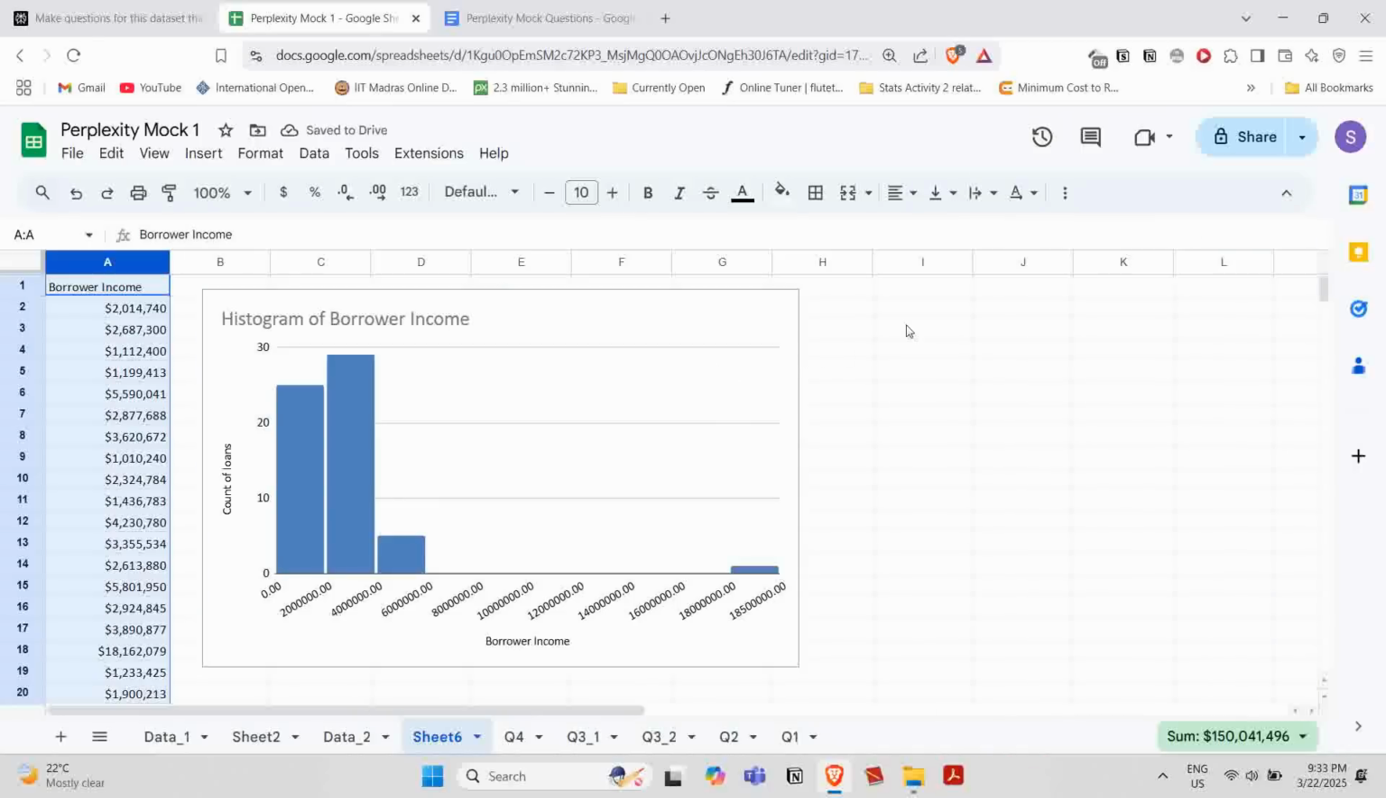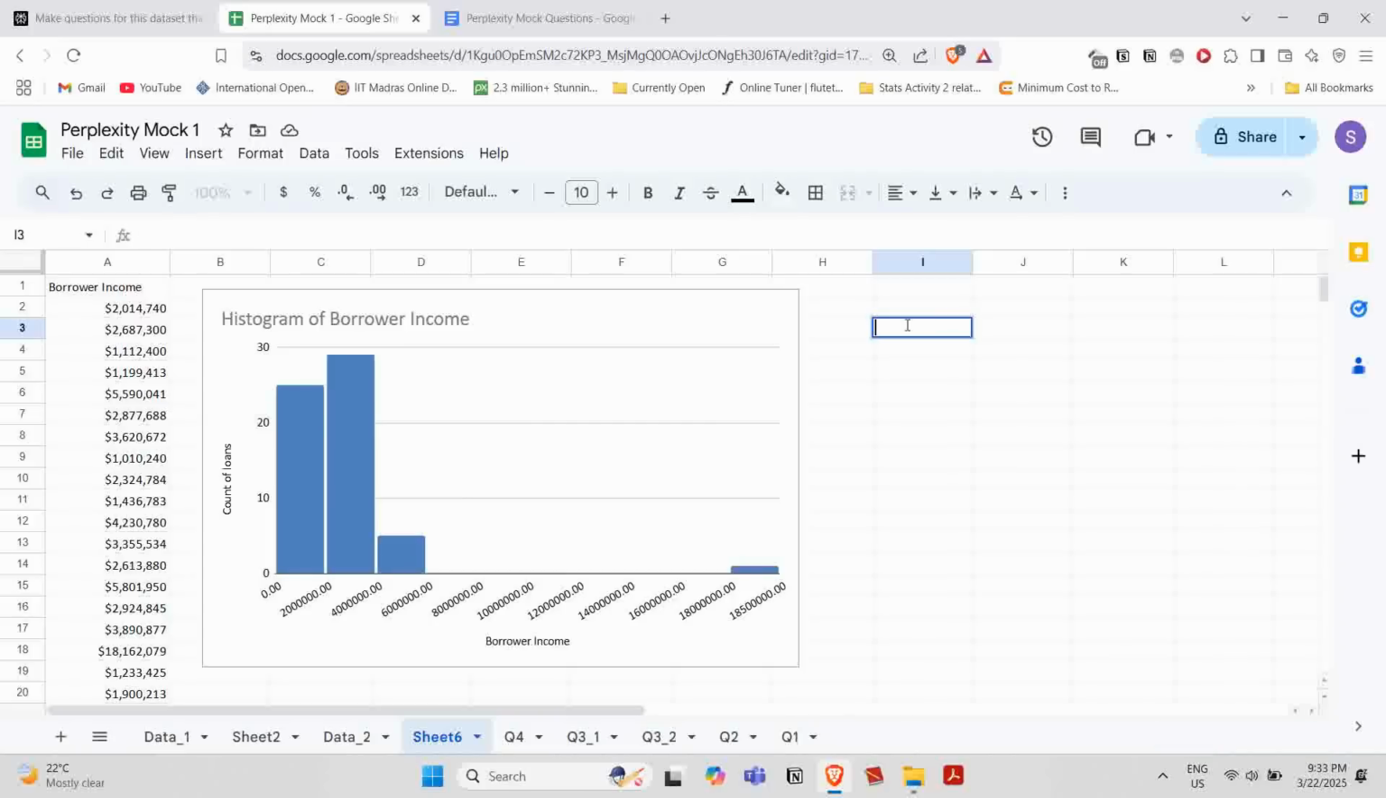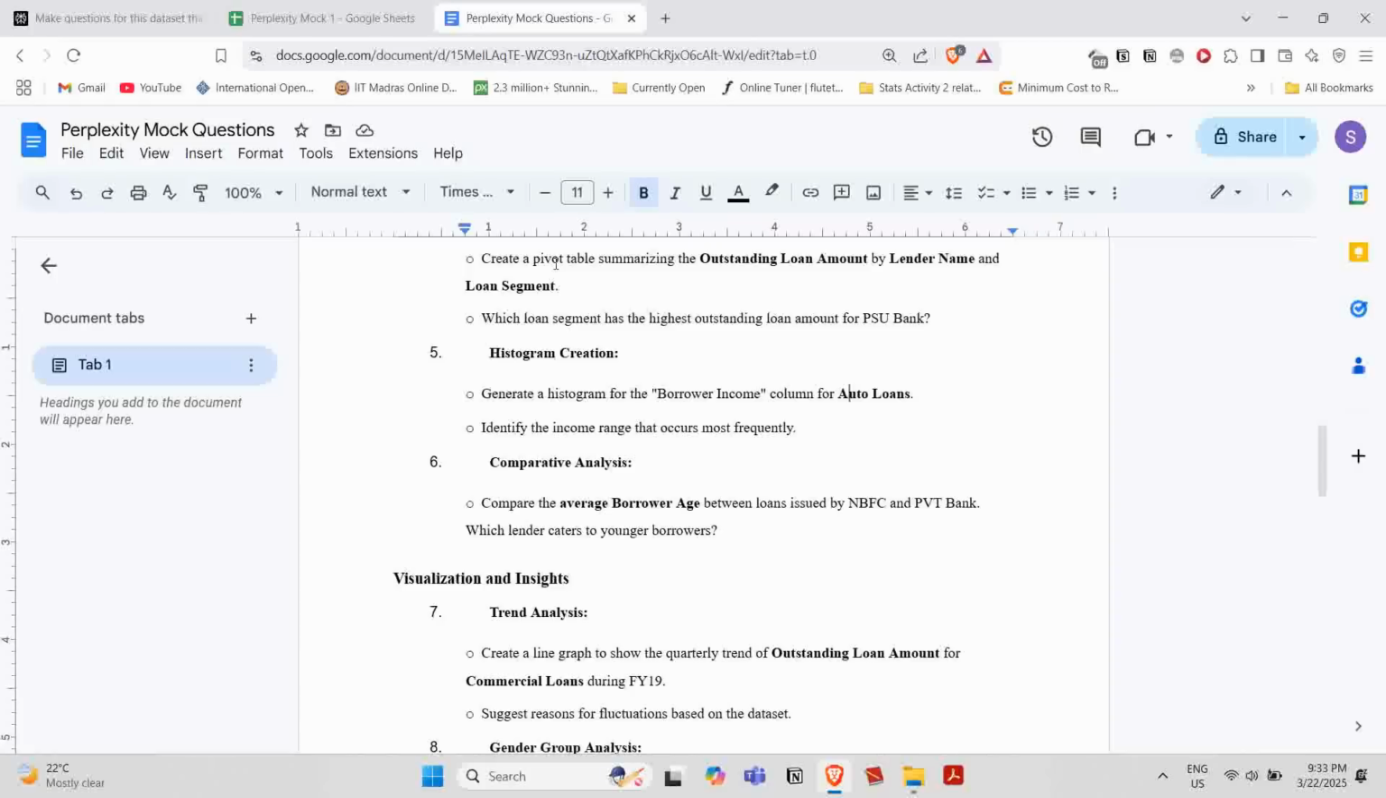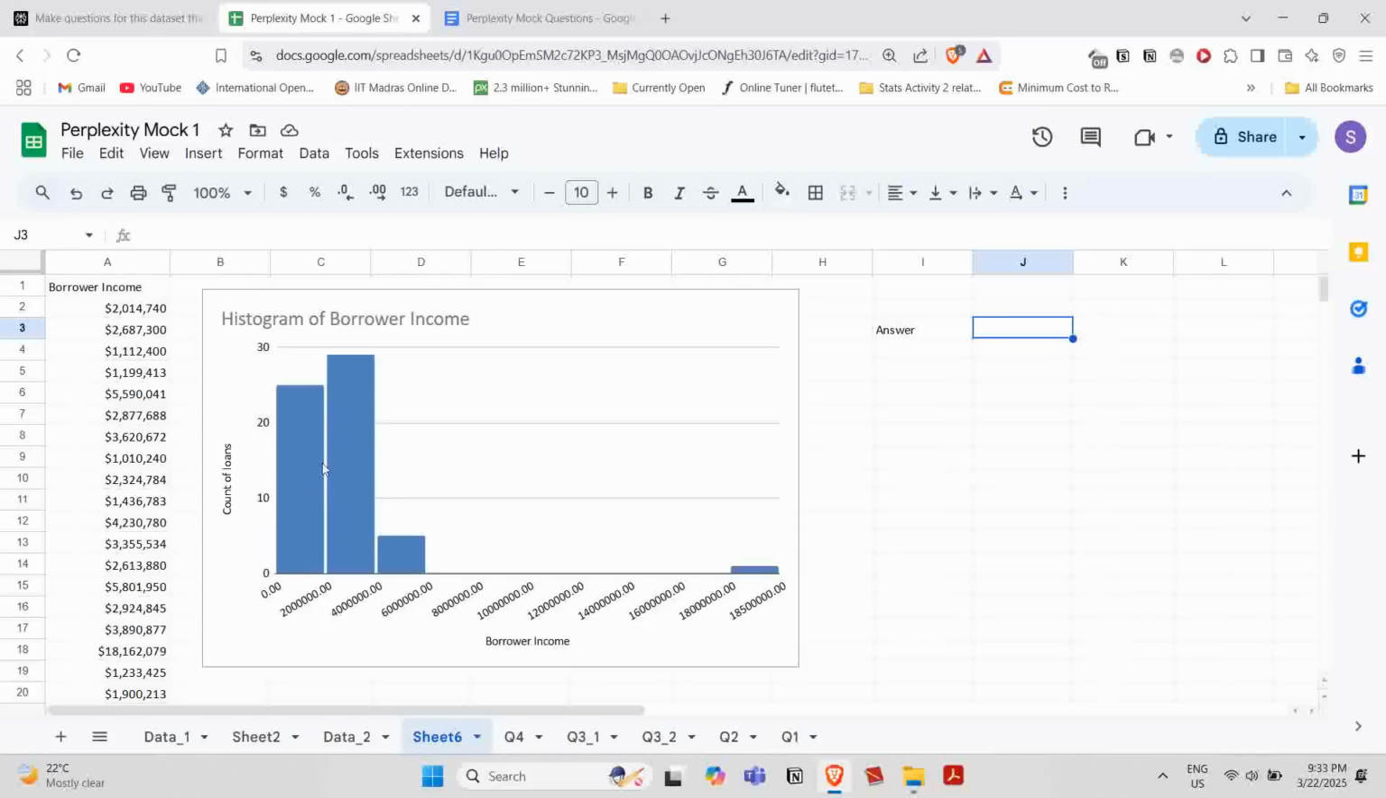Okay, and what we were supposed to write in the answer was, which category the most number of loans occur in. Yeah, so identify the income range that occurs most frequently. So this income range occurs most frequently. It is from 2 million to 4 million. So we can write 2 million.